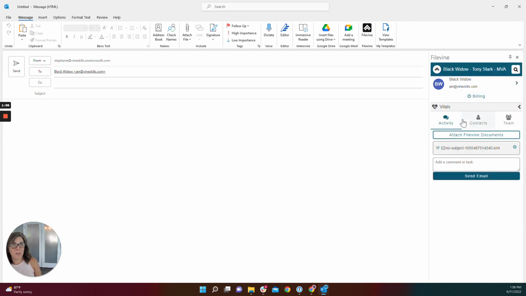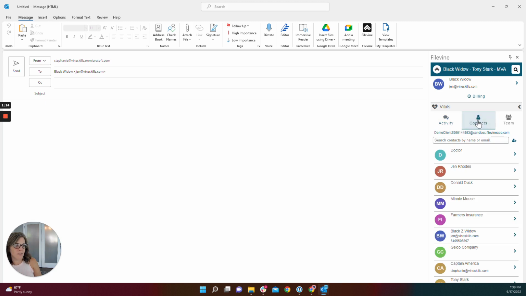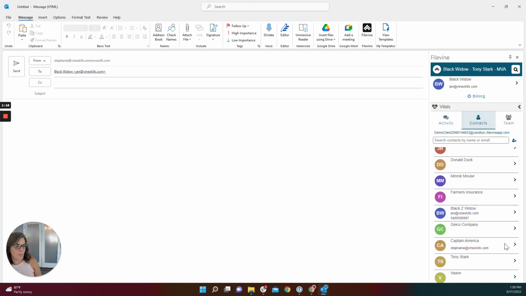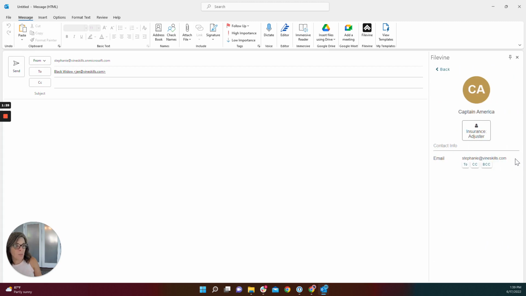And I am going to copy her friend Captain America. Now I can access Captain America's email address by going to this contacts section here and locating him on this list of contacts that are already associated to the project in FileVine. If I select the arrow here, it pulls up Captain America's contact information, and I can choose to send an email to him. I can CC him, or I can BCC him. I'm going to send this to him.